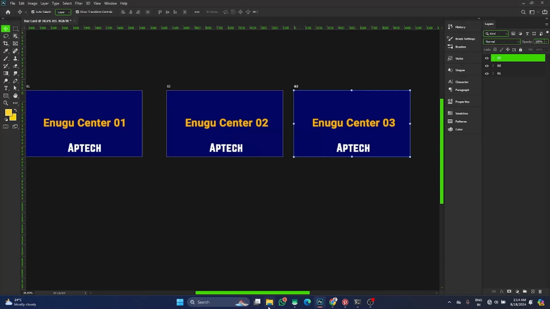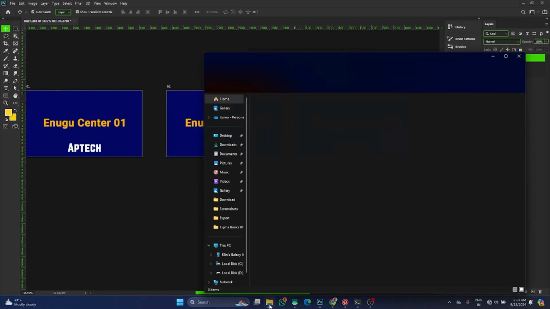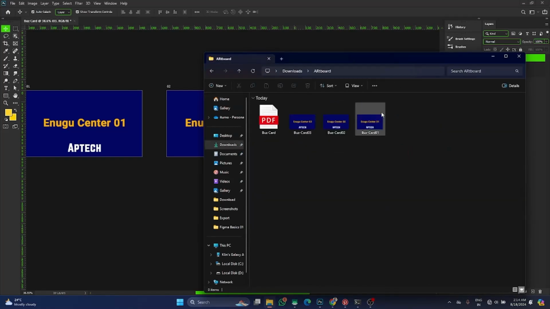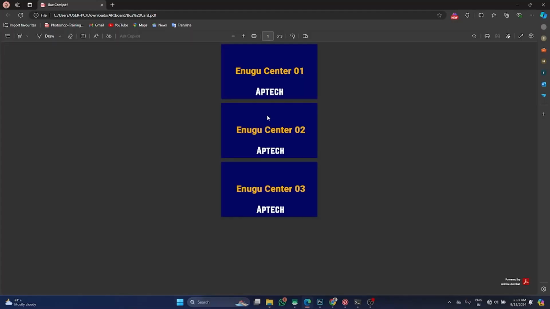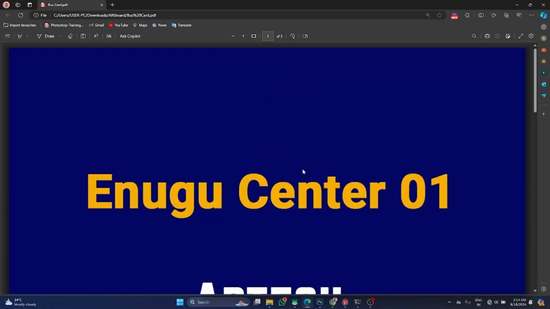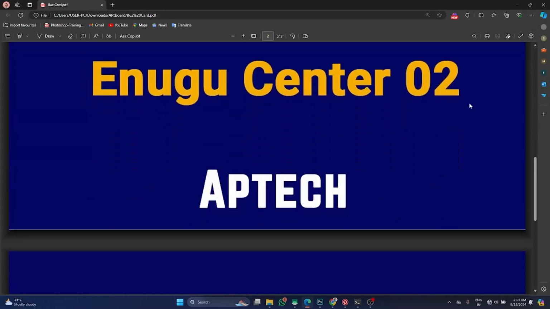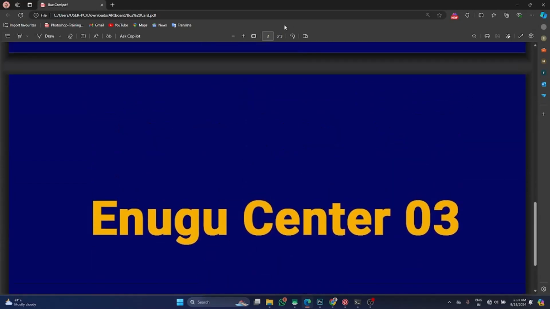Alright, successful. Let's check it. Alright, now if you come to the Artboard folder, you can see we have a PDF. If I double click on this PDF to open it up, now you have it. You can see in this area I have my Enugu Center 01, Enugu Center 02 and Enugu Center 03.